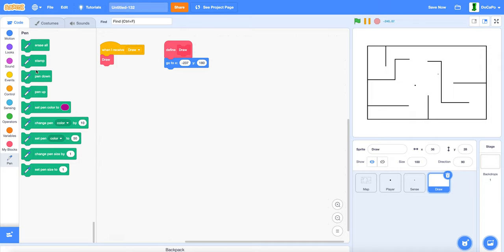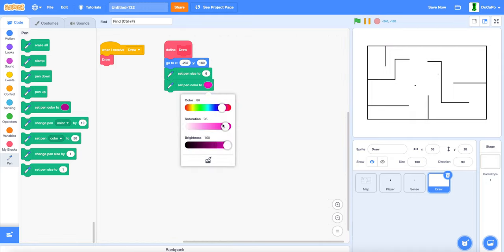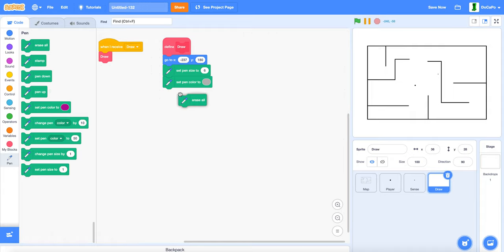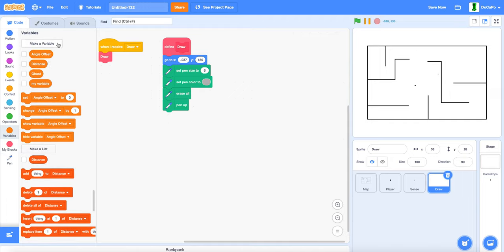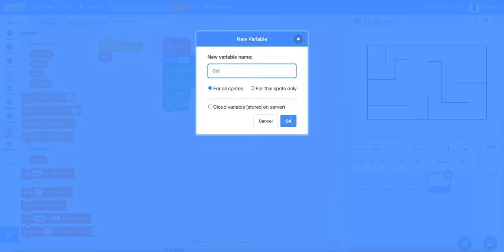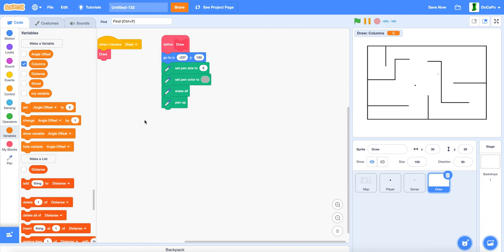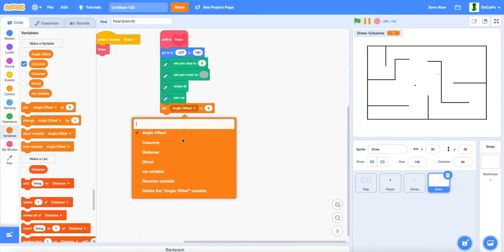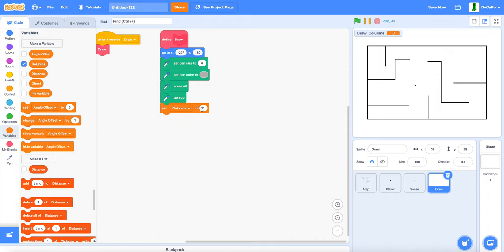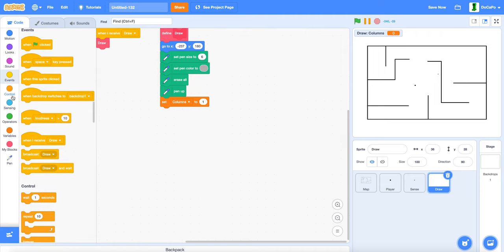Now, set pen size to 6. Then, set pen color to any color you want. For now, let's do a grayish color, like this. Now, erase all, pen up, make a new variable named columns, for this sprite only, set columns to 1.